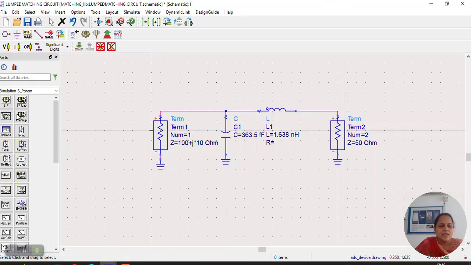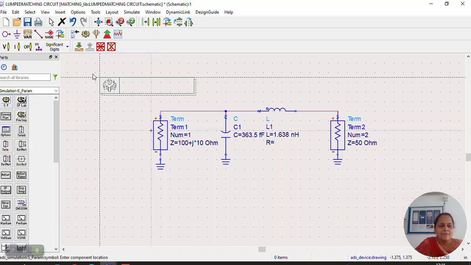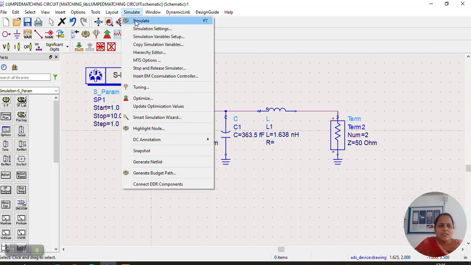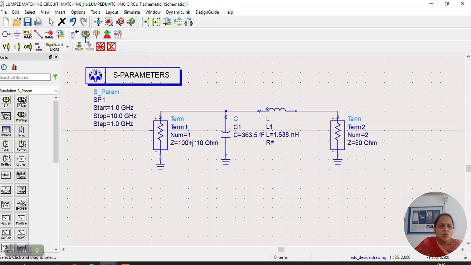So the next thing I'll do is go to simulation, S parameters. In that I will put the S parameter simulation, because I am going to do the S parameter simulation for this matching circuit. What is the start frequency? Because I'm designing this for 5 gigahertz, I'll start at 1, end at 10, and step of 10. Let it be the same thing only. Once you form this circuit, save the circuit once, then go to the simulate window at the top, and you can simulate like this, or go to the simulate icon directly here and click on it.